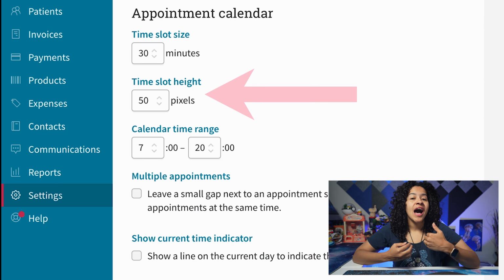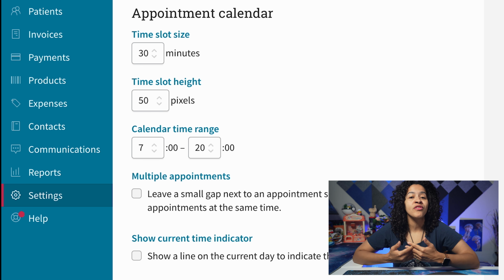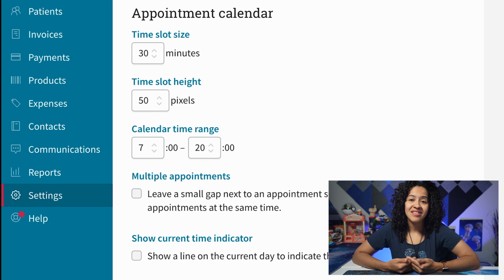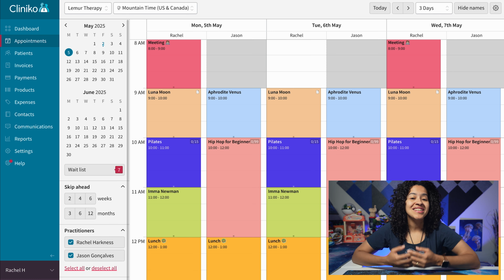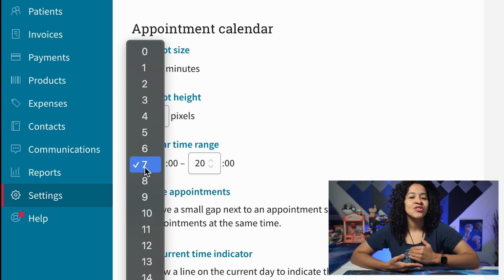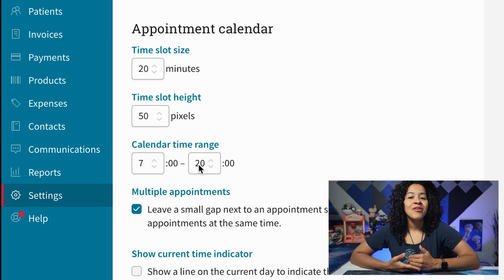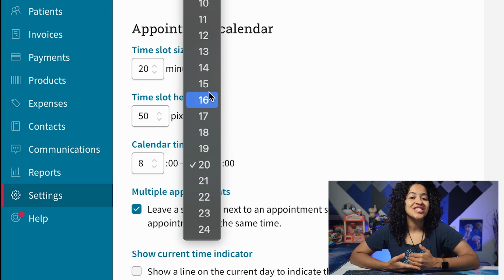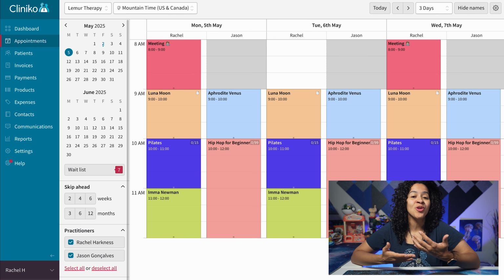You also have time slot height, which visually adjusts how tall the time slots are for better visibility of your appointments. If your time slot height is smaller, less information can be seen, but you'll see more time slots at a glance. Then there's calendar time range, which allows you to control the full time range that is visible on your calendar. This helps if you're a late riser or if you work long hours.